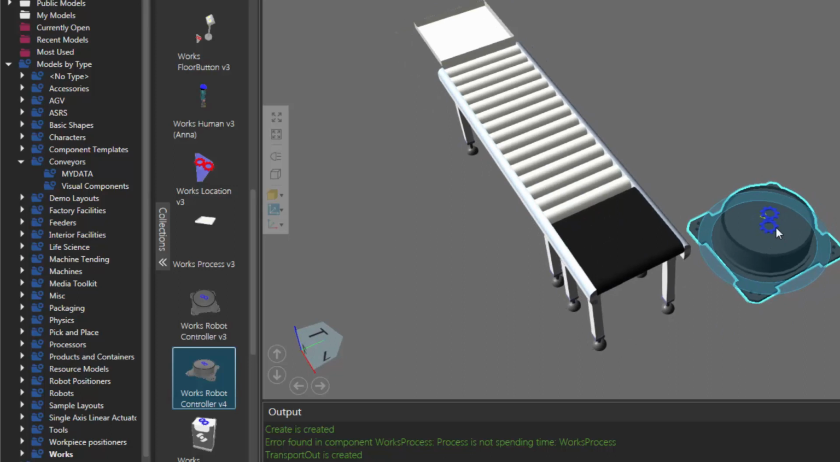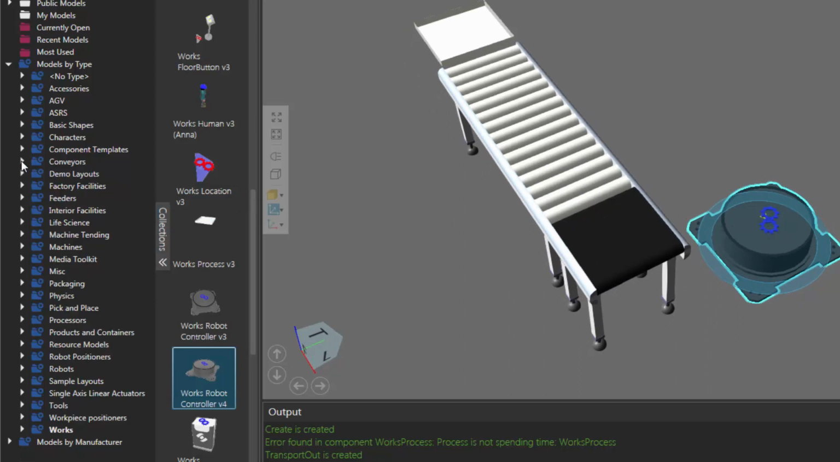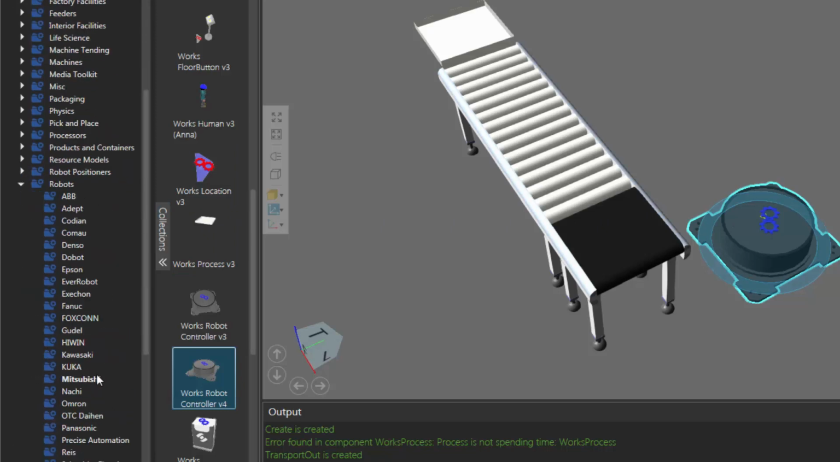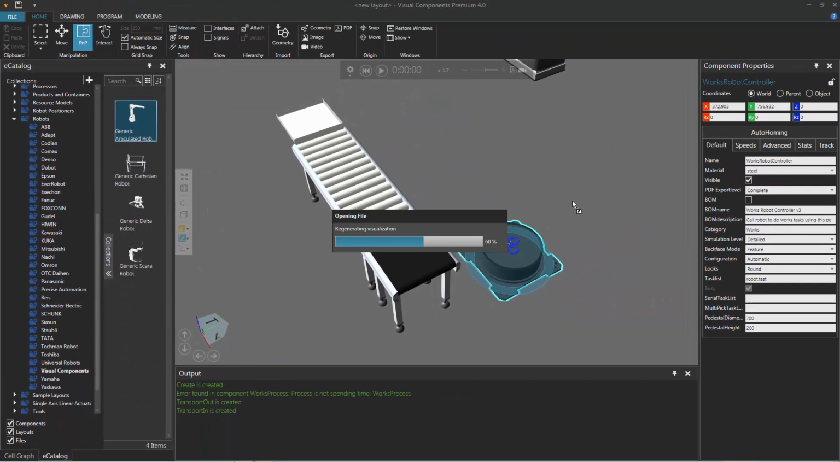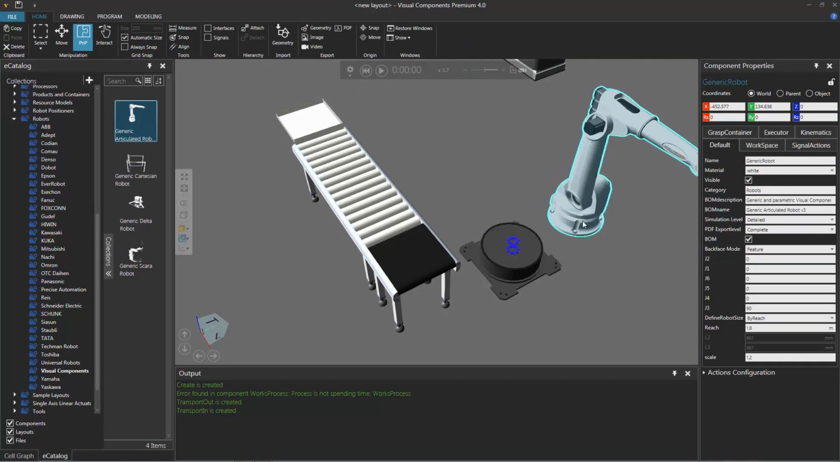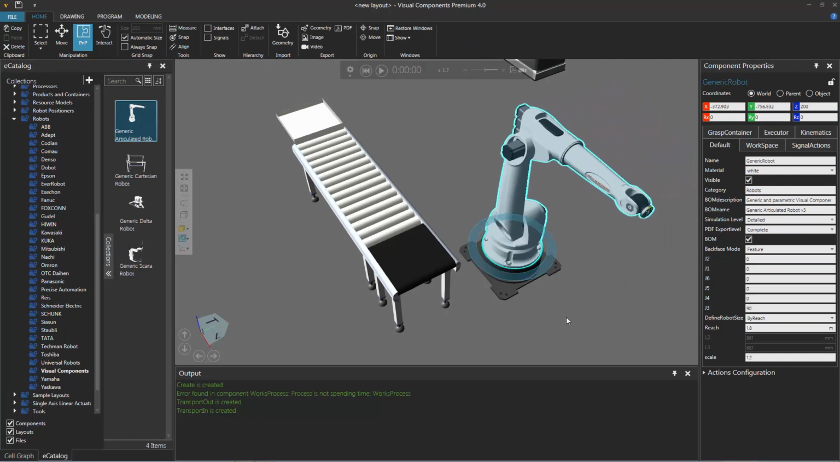And let's now add and connect a robot to this controller. So in the eCatalog panel, I will collapse conveyors under Models by Type, then expand robots, scroll down, click Visual Components, and add a generic articulated robot to the 3D world. So I'll drag that item in, and then use the PnP command to connect the robot to the robot controller.